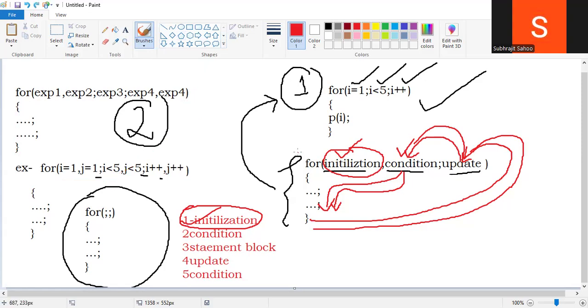So these are the points I just discussed about the for loop, right? Two semicolons are compulsory, right? Two semicolons are compulsory, and the number of statements may be anything.